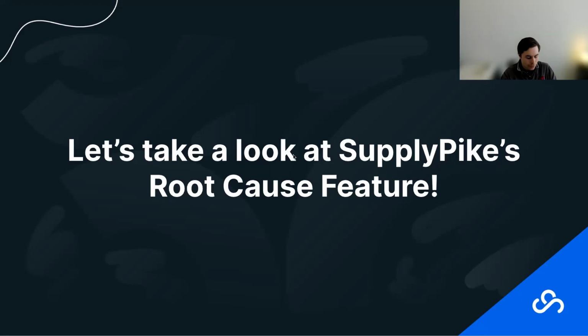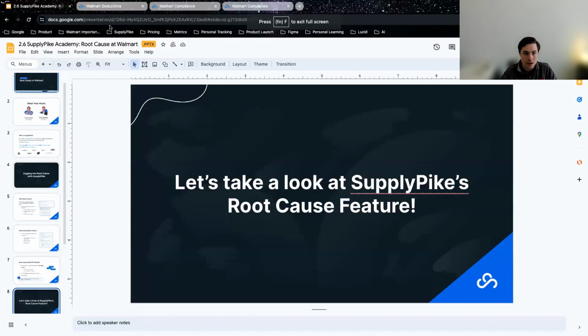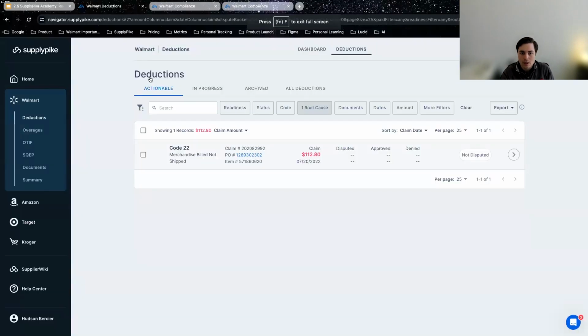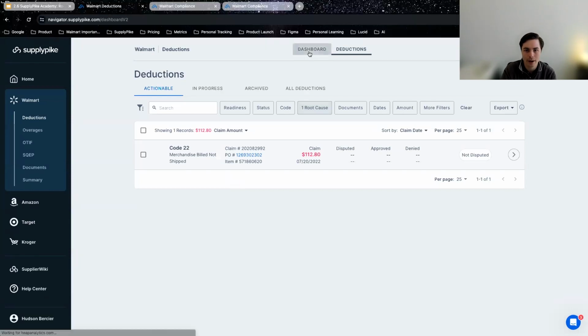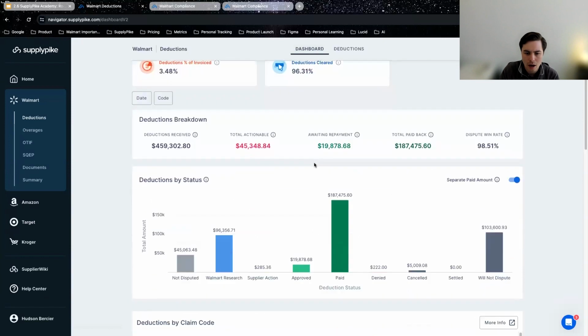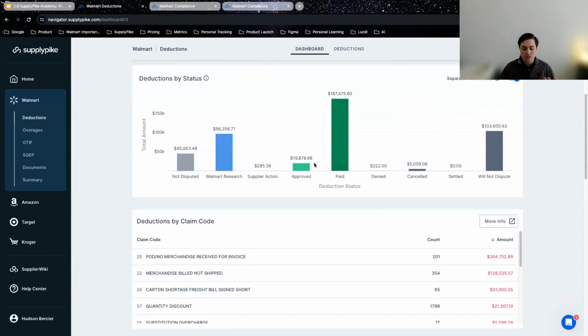Well, with that being said, we can go ahead and dive right into the shout out, code 22. Let's hop right into the app here. We've got the demo company pulled up to showcase a few different things. Let me hop back over to the dashboard. So for the root cause analysis feature within the deduction side of Walmart here at SupplyPike, there are going to be three different places in which we're going to see root cause analysis, three different places that this feature reaches.